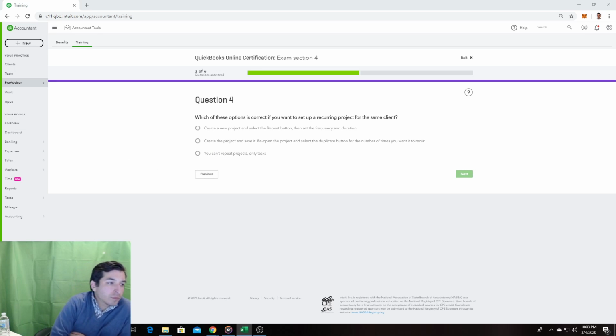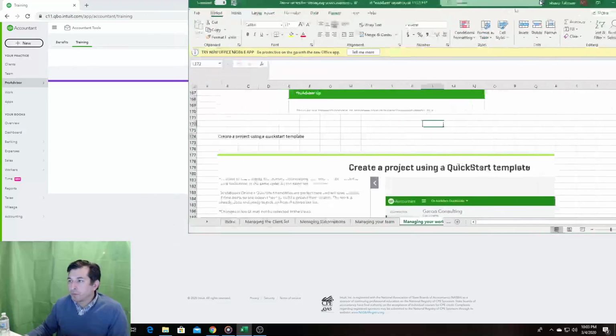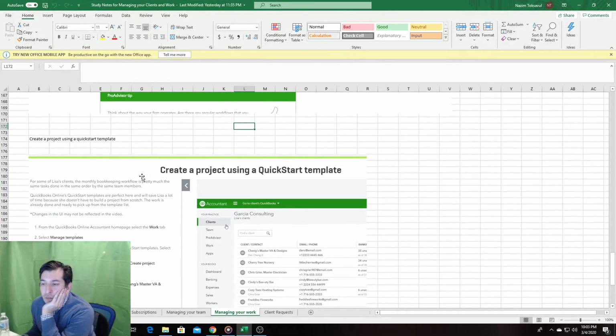Okay, let's see. For some of Lisa's clients, I have a printout over here. I'll bring it over here so you guys can see it. For some of Lisa's clients, the monthly bookkeeping flow is pretty much the same tasks, done in the same order by the same team members. QuickBooks Online quick templates are perfect here and will save Lisa a lot of time because she doesn't have to build a project from scratch. The work is already done and ready to pick up from the template list.